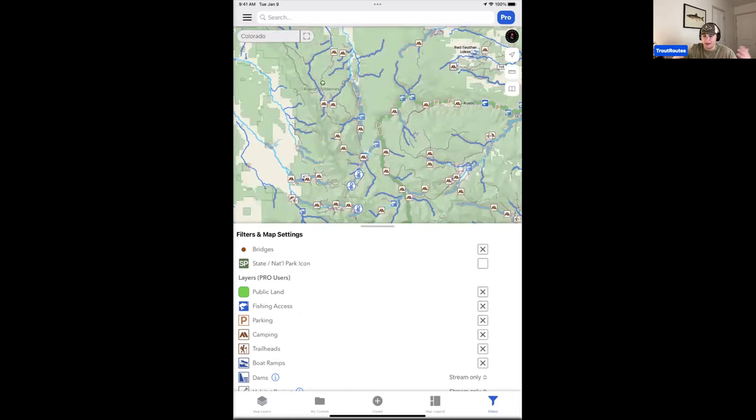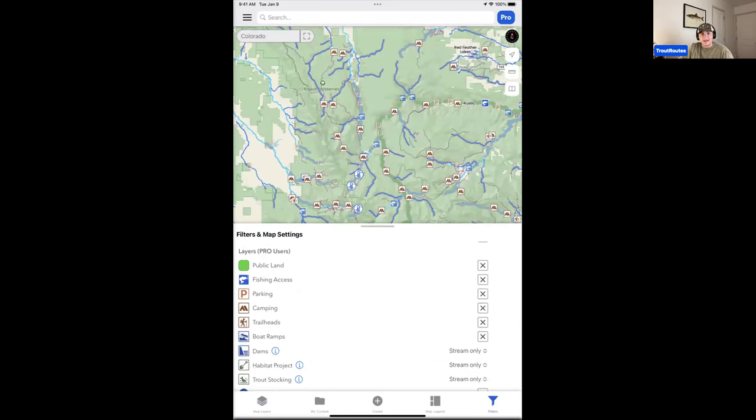So we'll leave that one on. Again, I tend to like it. Next is going to be the main icon within the app, and that's going to be your fishing access icon. So we've got 350,000 access points across the map. They're going to be designated fishing access points, state, local level designations. So we're going to have hopefully as many designations as we can.